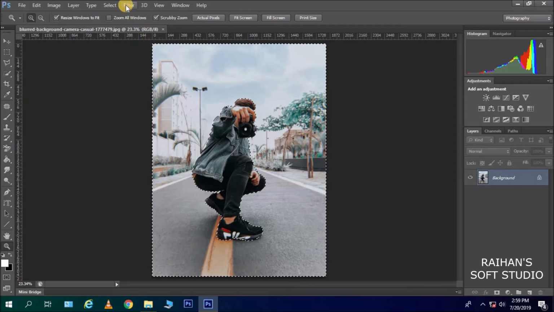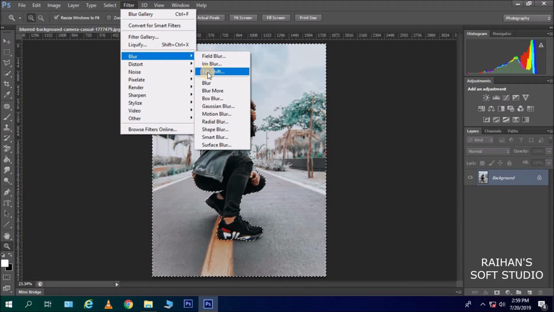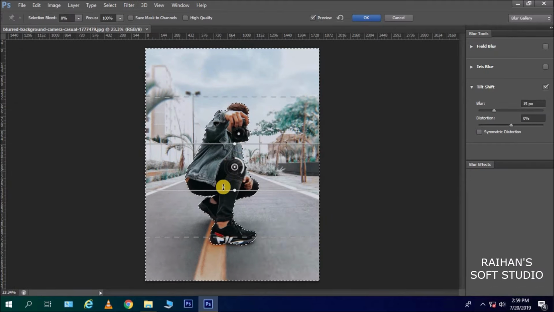And see now the background is selected, and I'll go to filter, I'll go to blur, then I'll select tilt shift. I've selected tilt shift because see, here is a road area in the photo and we have to leave it unblurred, right? So this is why tilt shift is needed.